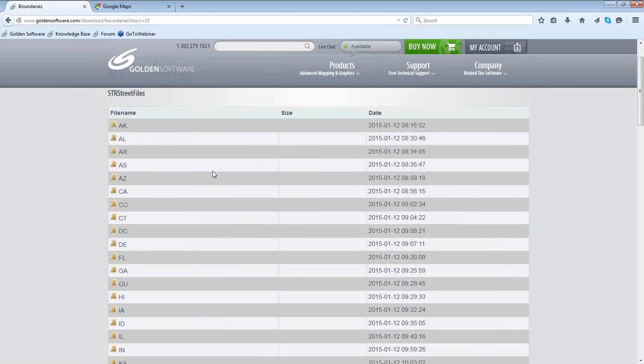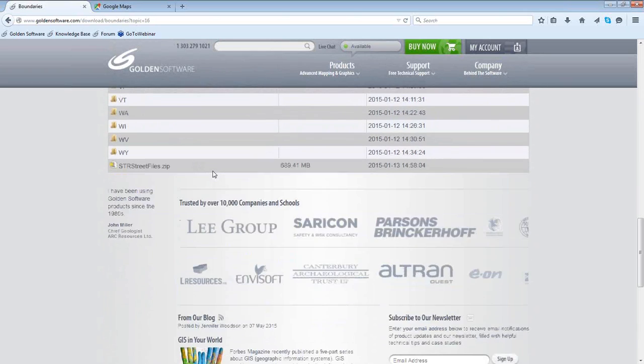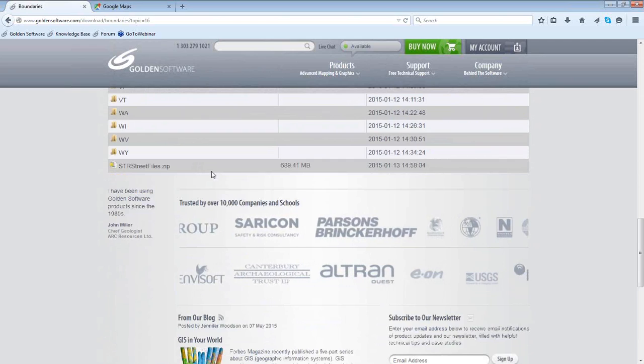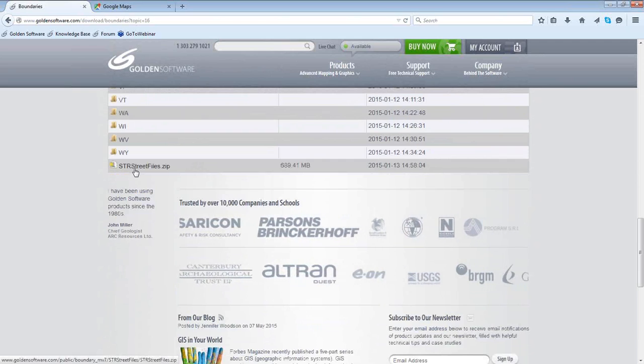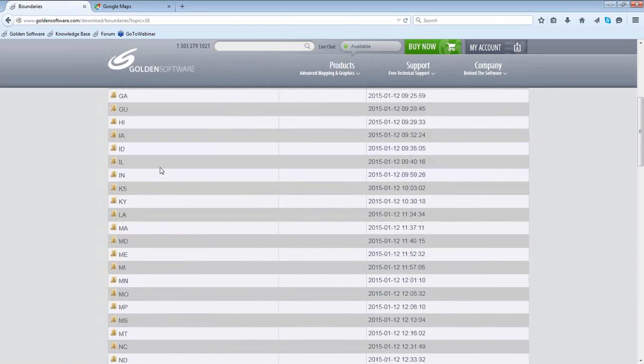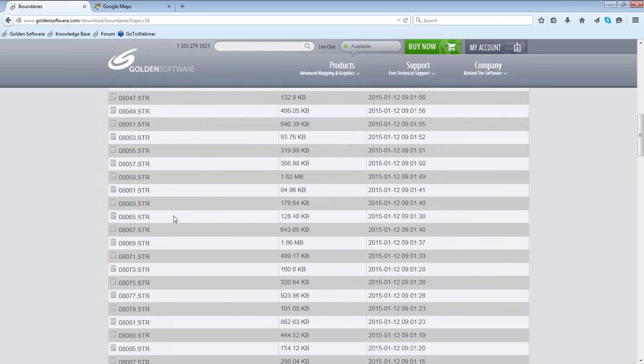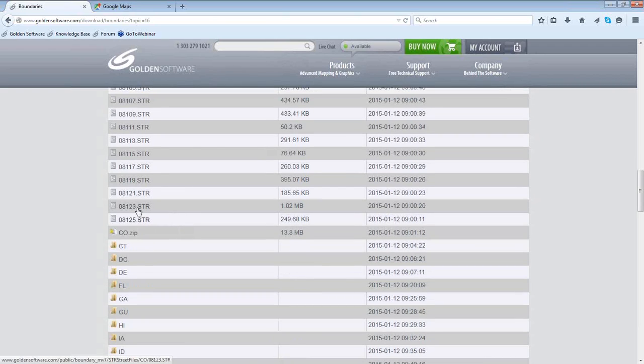So we'll need to download the correct STR files before we can perform the geocoding. If you're doing addresses in the entire United States, you can just download the strstreetfiles.zip, and that will contain all of the STR files. Alternatively, you can expand a certain state and either download a zip file for all STRs in that state, or you can download specific STR files individually.